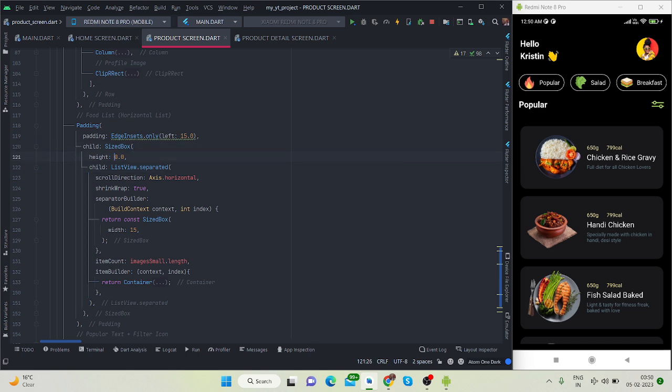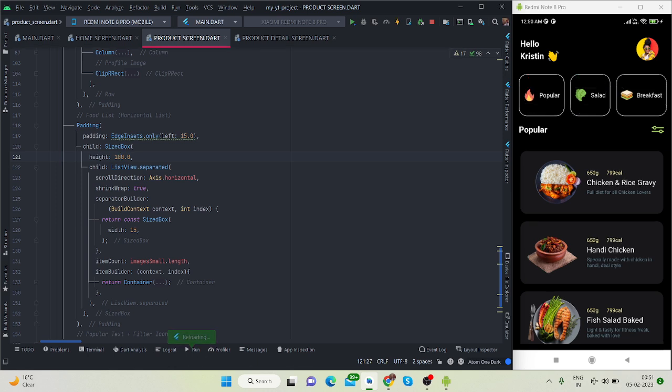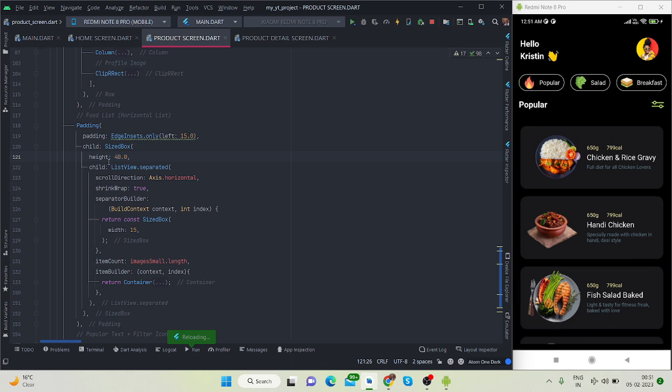If I increase the size to like 100, here it is, the size of the boxes is increased. I have fixed it to 40. It was looking great, it was looking good actually. So this is the height of this container, you can say. I have taken a size box here; you can take a container or whatever you want.